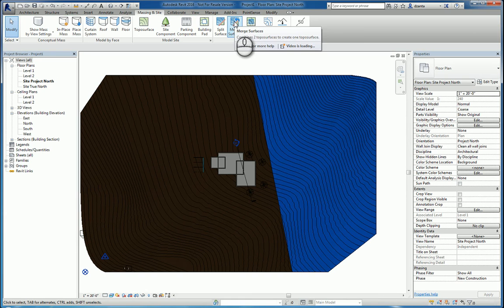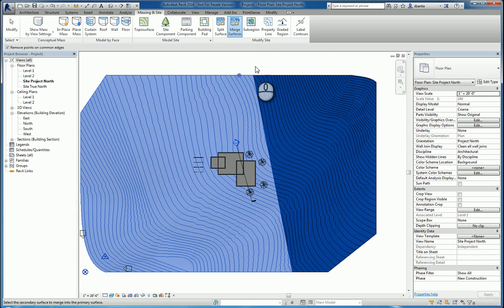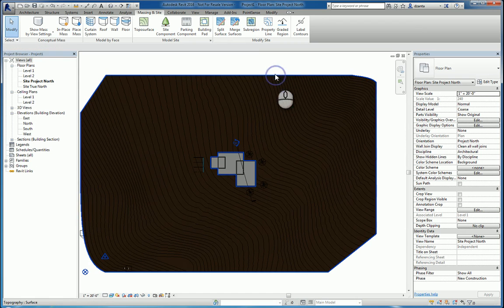Merge surface does the exact opposite. Start the command, and it allows you to select the primary surface to merge, so I'll pick the dirt, then I'll pick this one, and what ends up happening is the second surface gets merged into the first, and everything goes back to what it was before I did the split surface command. Subregion, by the way, when you're doing the split surface, it's two separate surfaces.